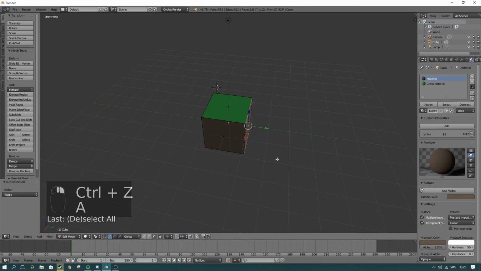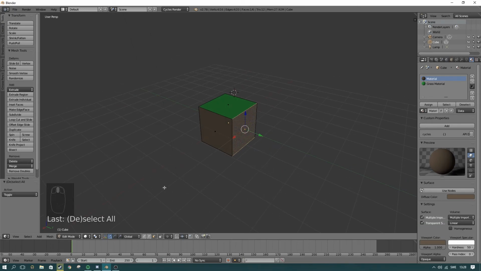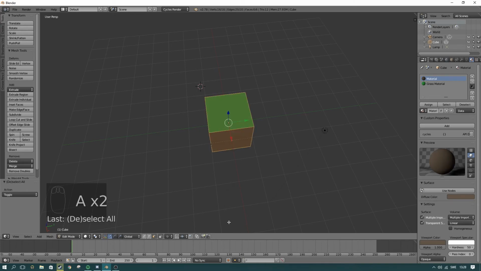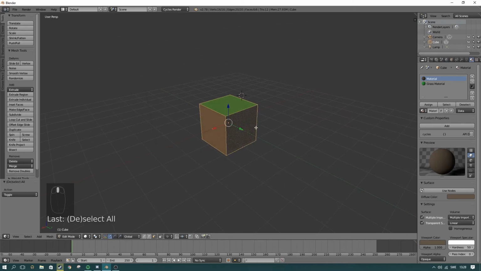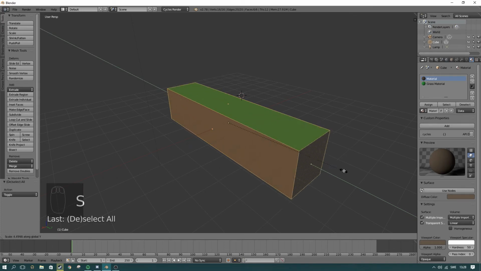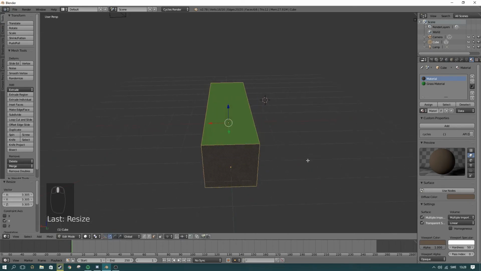That doesn't work for some reason. Oh, never mind, I'm sorry. If you want to size it to the Y axis, you're gonna select everything. Just press A to select everything, and then hit size and then Y, and now you can drag it. And now, as you can see, it's getting bigger.